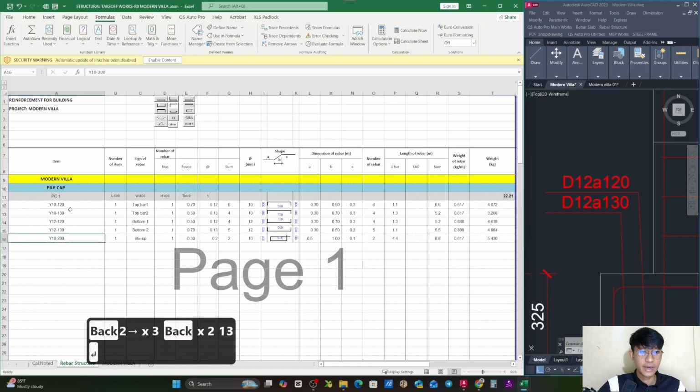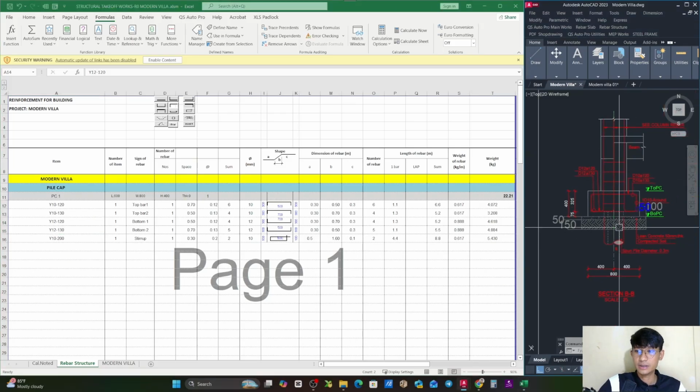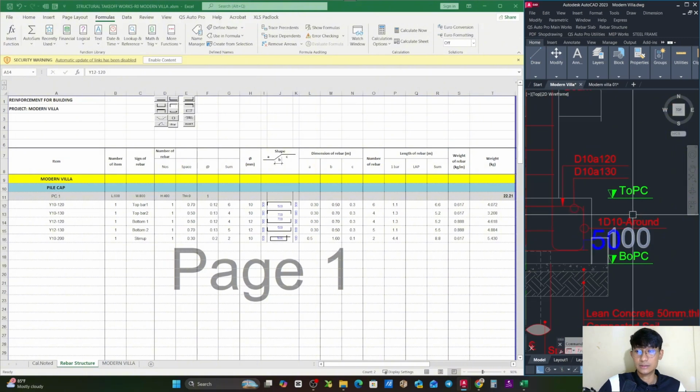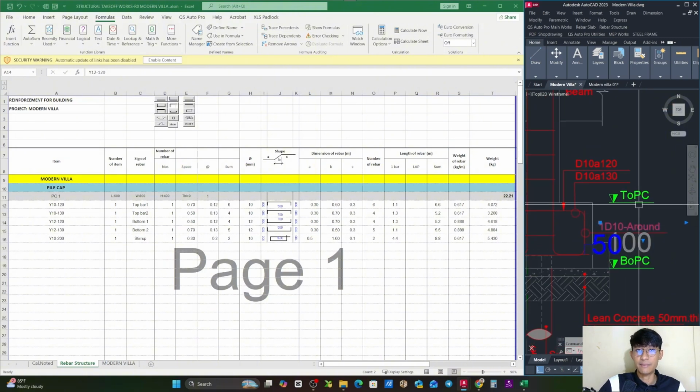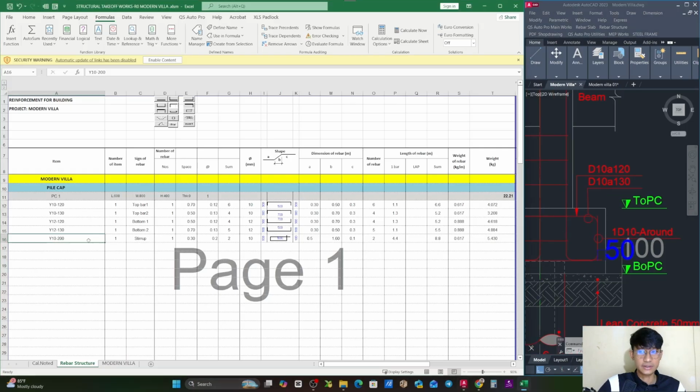Perfect. Okay, so now we have one layer, another one layer. Now we're done with two layers of it. What remains, you can see, is the Y10 around the stirrup. So here we've got the stirrup.